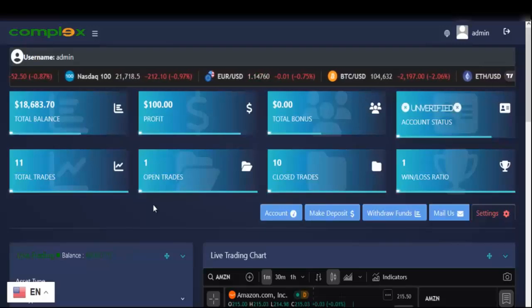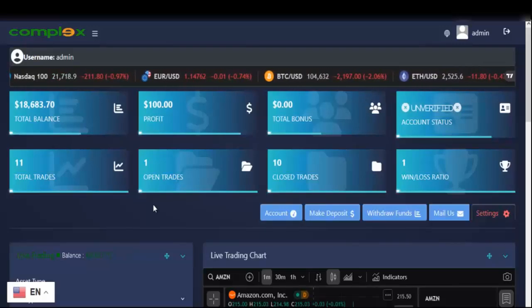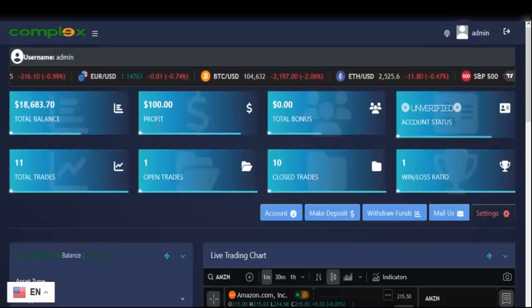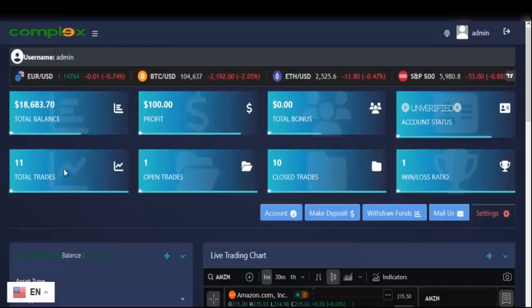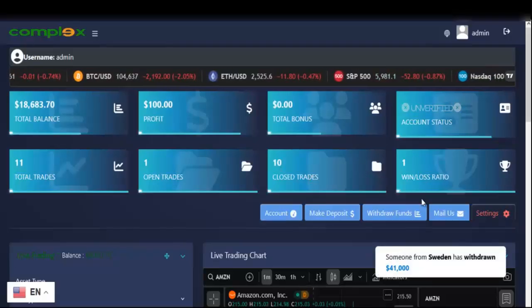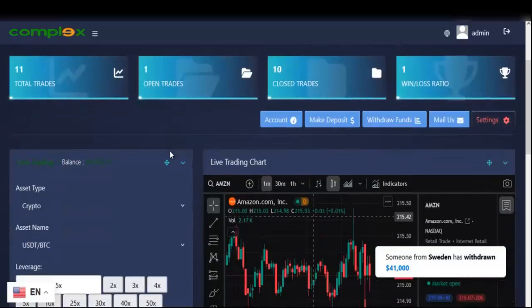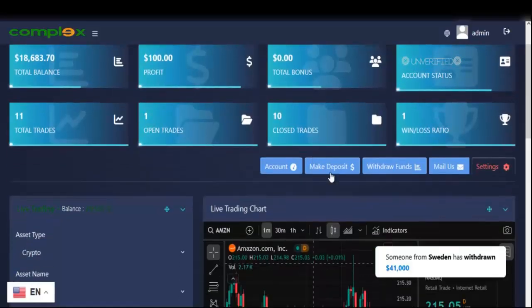Once you log into your account, it will take you straight to the dashboard which you are seeing right here. In your dashboard we have your total balance, your profit, your total bonus, account status, your total trade, open trade, close trade, and win/loss ratio. So that's for that section right there. So we have make deposit and withdraw funds, and we have your settings right there.